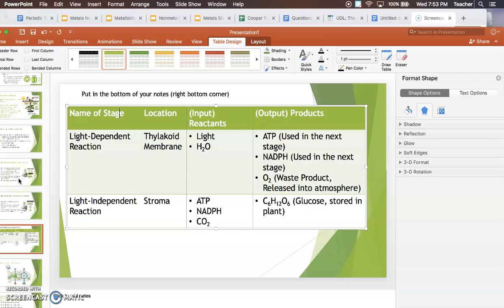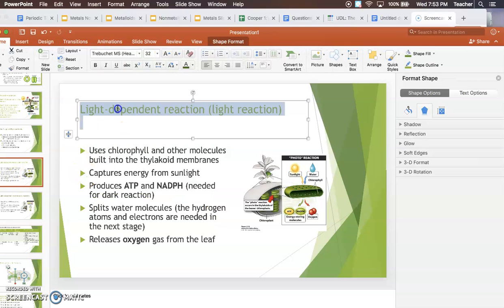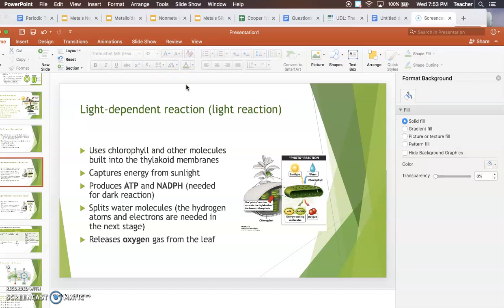Next thing is color. Make sure there's sufficient color contrast. As you can see here, this is kind of bright. I could make this a darker color, so I want to get a darker green. And I could do that for all my slides.